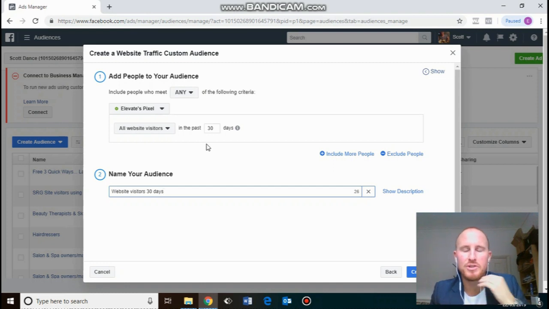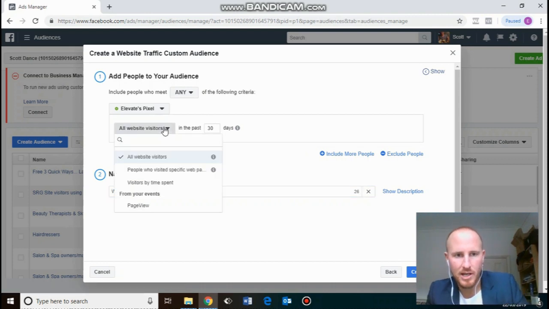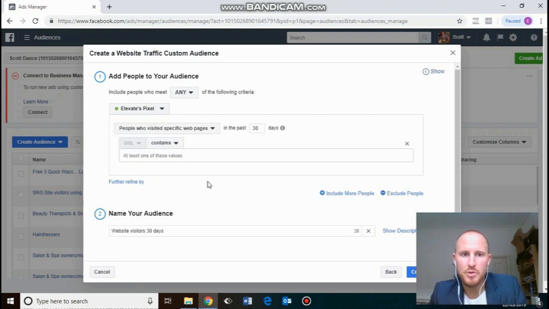But before I save that, I just want to show you why this kind of retargeting is so brilliant and how specific you can be. If you go back to all website visitors and click on that, we can change that option from all website visitors to people who visited specific web pages in the last 30 days. So let's paint a picture here. Imagine you're a skin clinic and you've got a web page dedicated solely to IPL or laser hair removal, for an example. We can create an ad that is only seen by people that visit that web page.